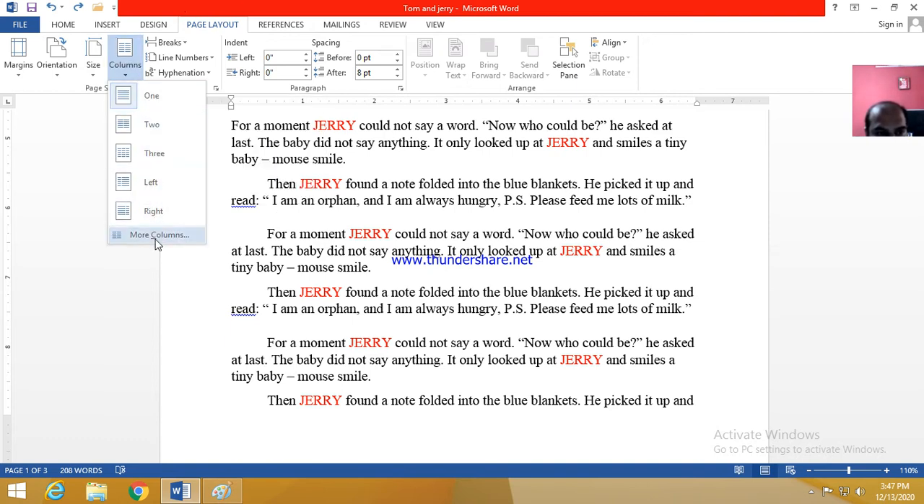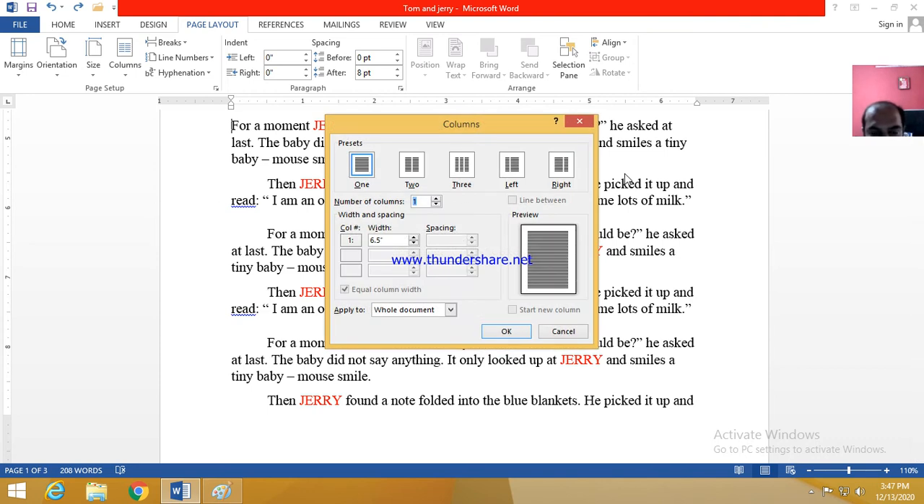One, two, three or more column option from here. So you have more options to select from, right? Click on equal column width checkbox to define columns of equal width. To create columns of different widths, specify width in spin boxes. It will be activated only if you deselect the equal column width checkbox.